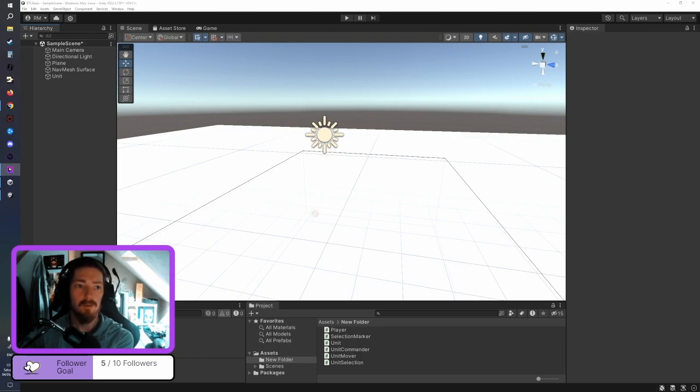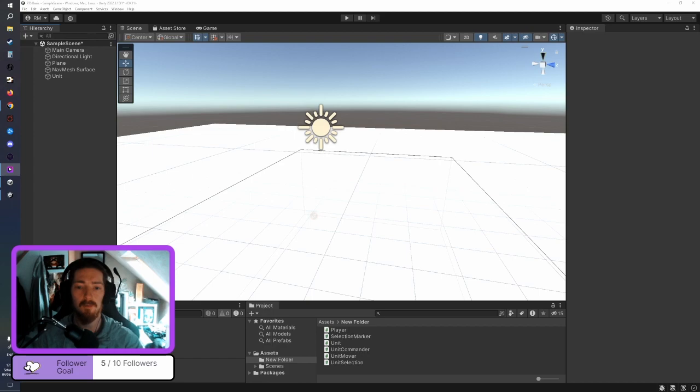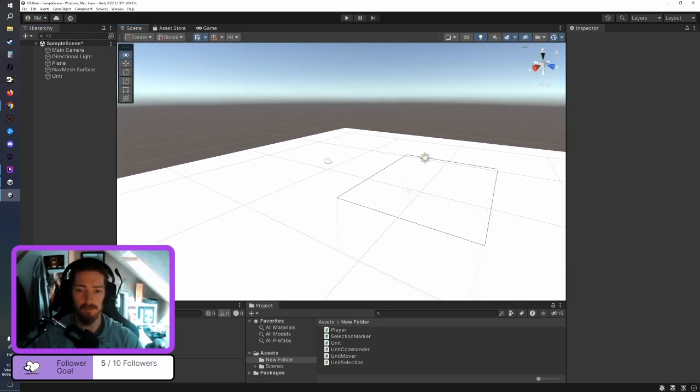Right. So today, yesterday we finished off the city builder, and today we're going to be making a start on RTS sort of stuff. So in this first video we're going to be looking at doing unit selection and unit movement. Pretty much is going to be the main course for this.